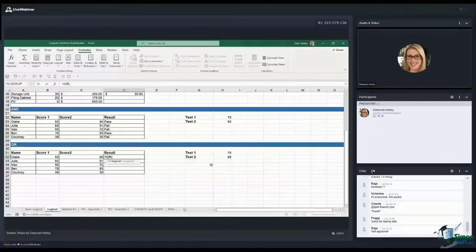Let's press tab. Logical 1 is this greater than or equal to this? F4 to lock that in place. Or is this greater than or equal to this? F4. Let's close the bracket. Control Enter. Let's just check that we're on the right track. I'm going to double click to copy that down. Pretty much everything here is true except the last one.